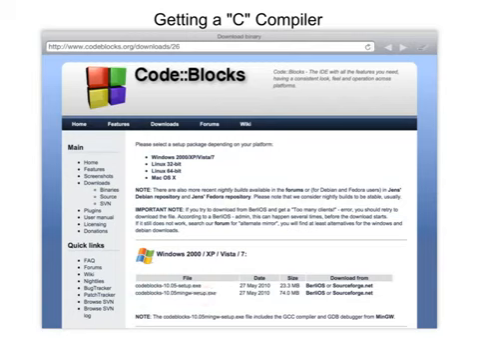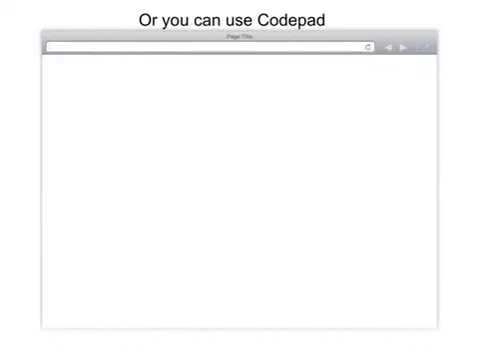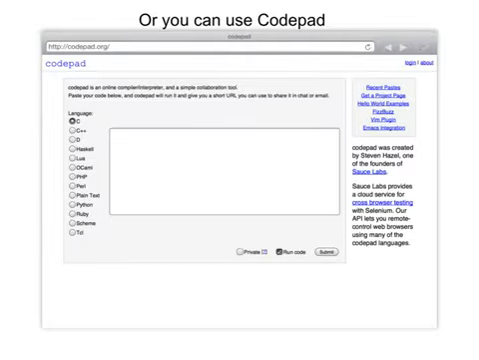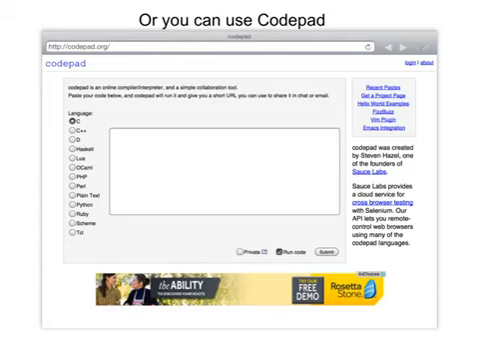Of course, when you watch this video, it could be much later than when I made this video and the version numbers could change, but you want the version that has MingW included. Now, if you don't want to install a compiler, you don't have to. You can go to the website codepad.org and you can actually write a program right into that website.